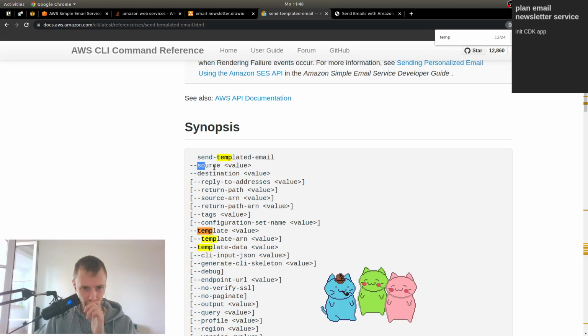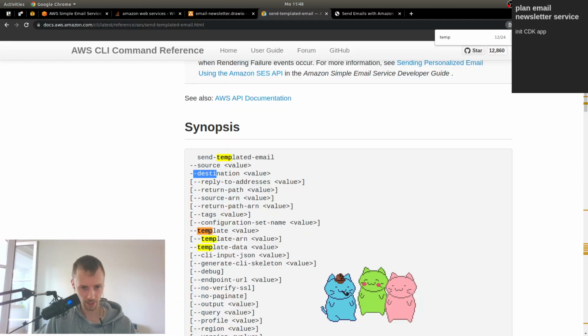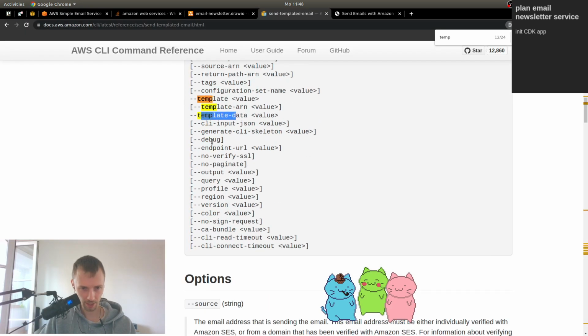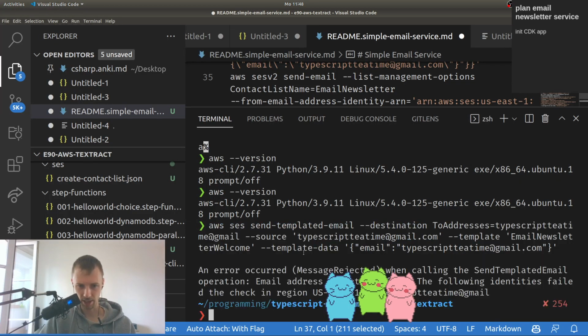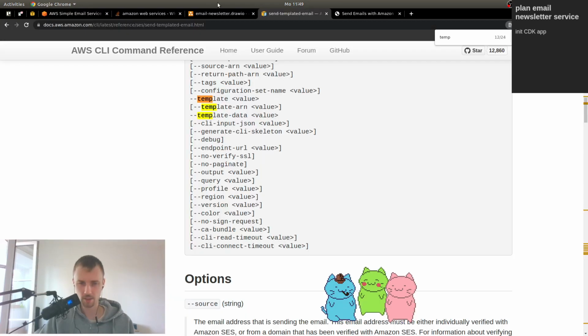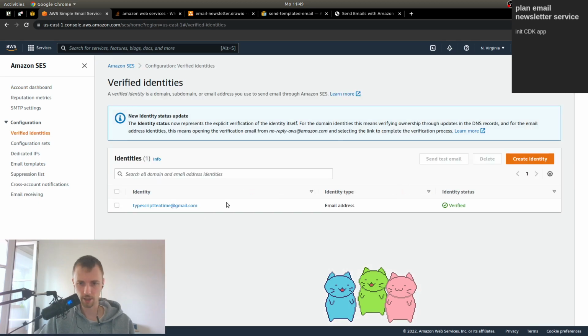Are we missing anything? So we have source, we have destination. Do we have destination? Yeah, two addresses. We have template, we have template ARN, and the rest seems to be optional. Good. An error occurred. Email address is not verified. It is. I verified it. Verified identities. There it is.